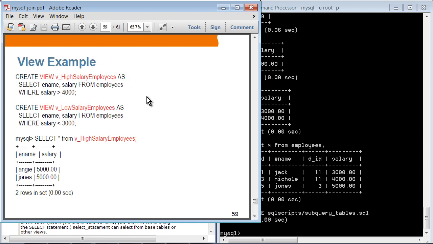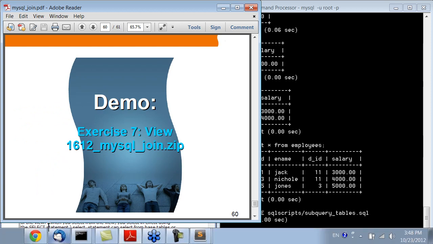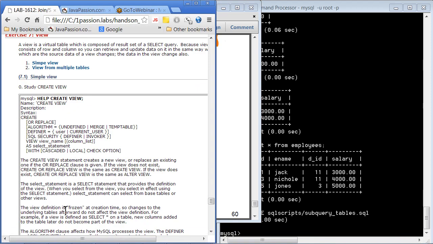So here we created a virtual view table, high salary employees, for those people who are making over $4,000. And then we have created a low salary table for those making less than 3,000. Then we can perform the query operation against that virtual table as if it is a real table. So here we are displaying all the records of the high salary employees. Okay, so let's see exercise 7.